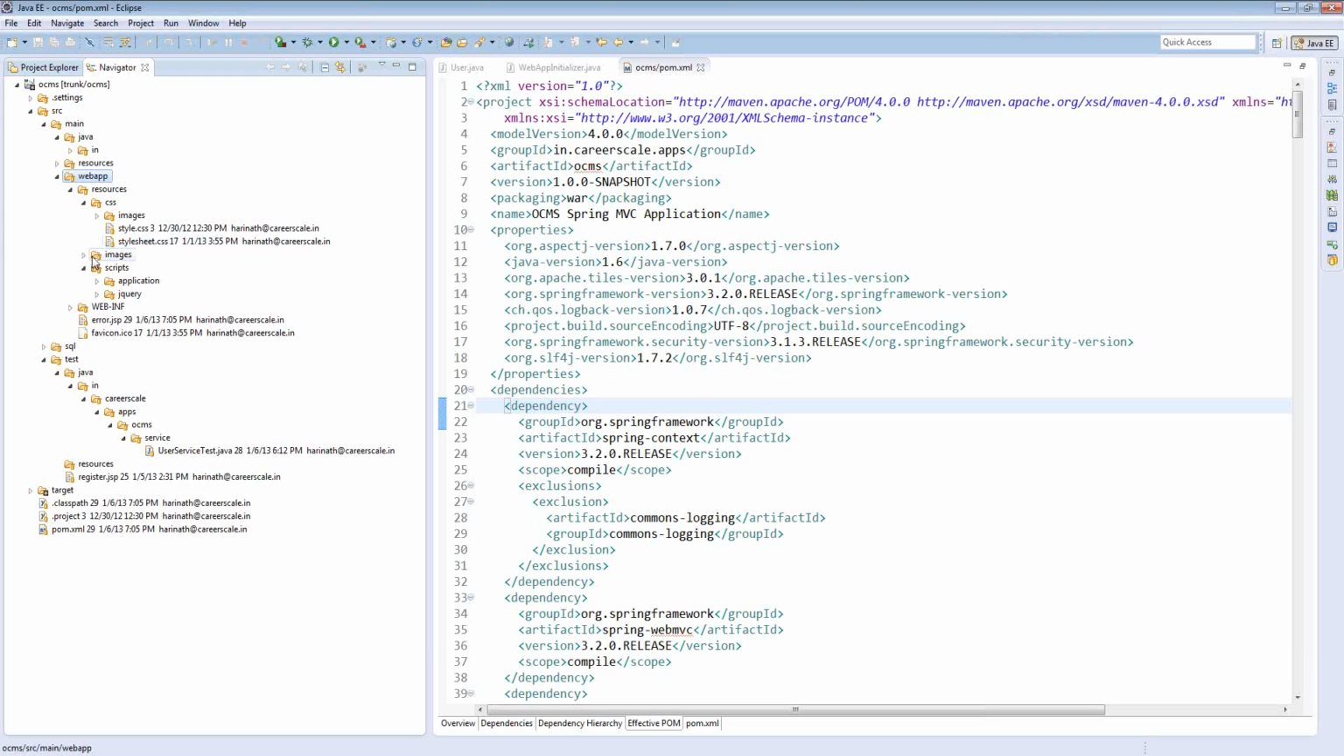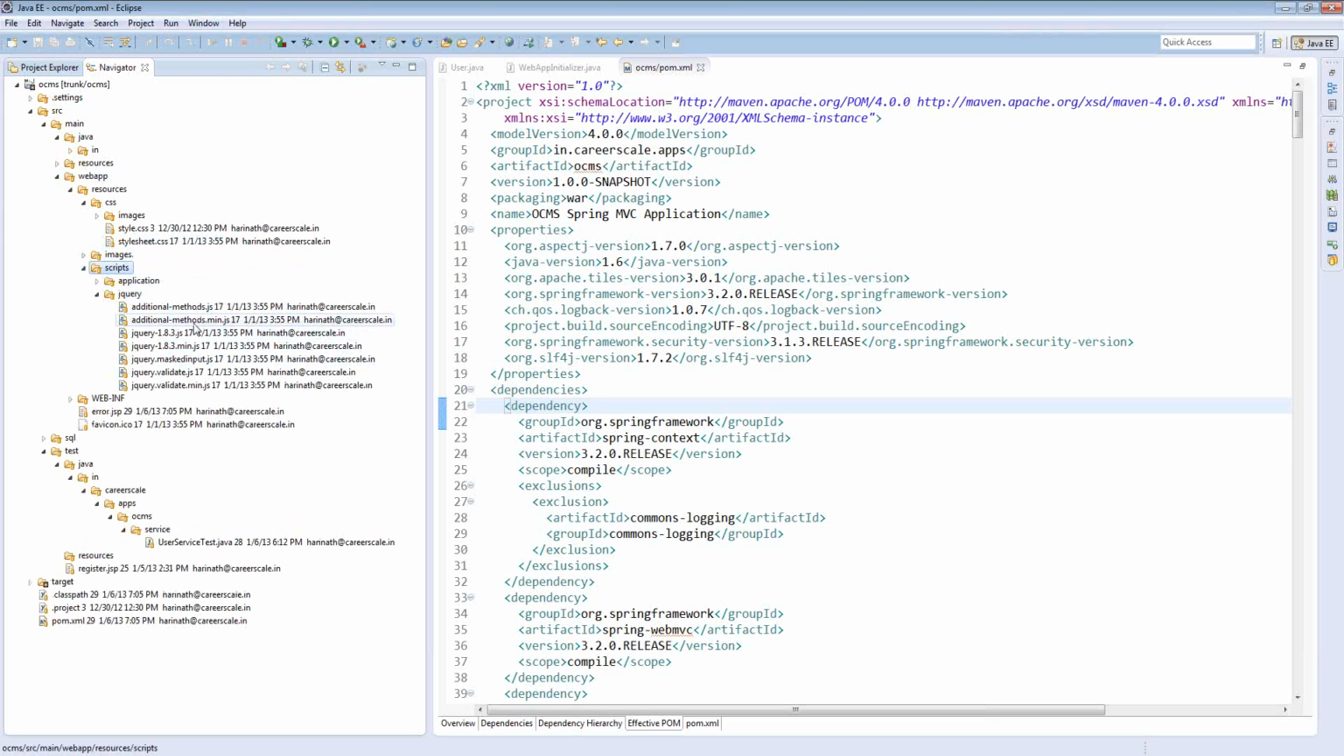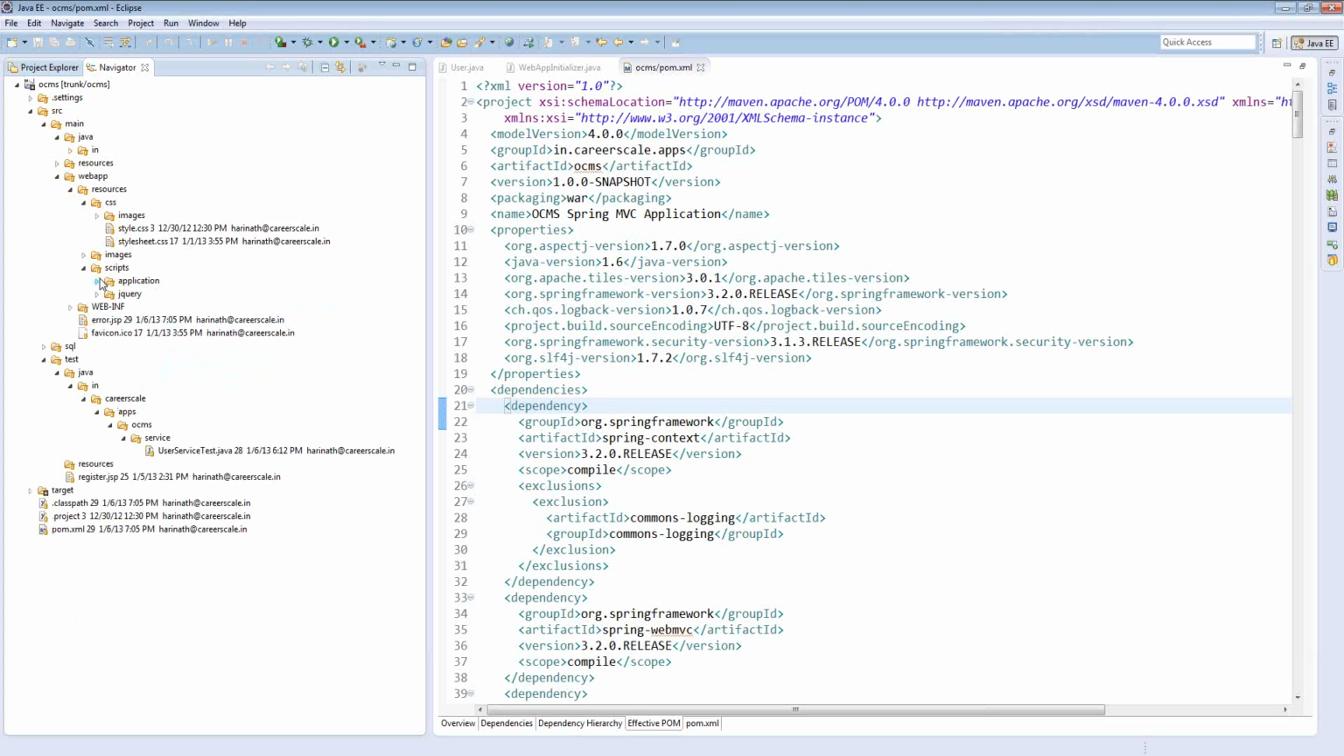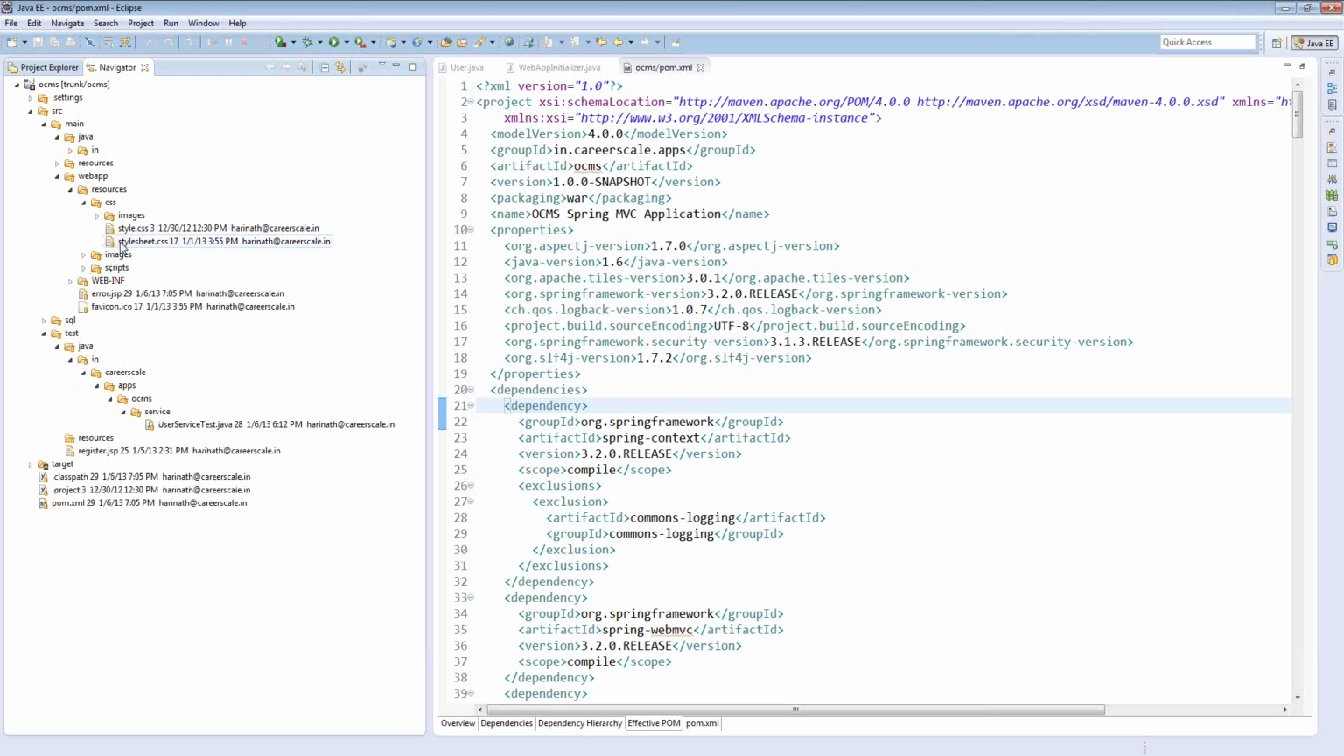Then within the scripts we are going to heavily use jQuery. We have jQuery libraries here, and for application related code, I just have one simple file, register.js, for the validation script. This folder structure is generally what you get from something called an archetype of Maven.